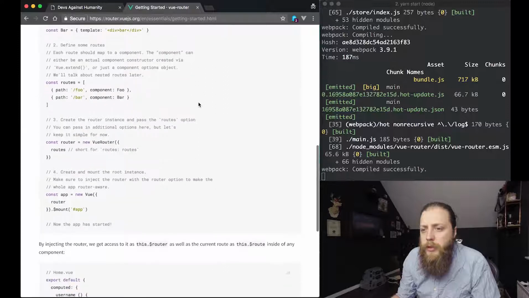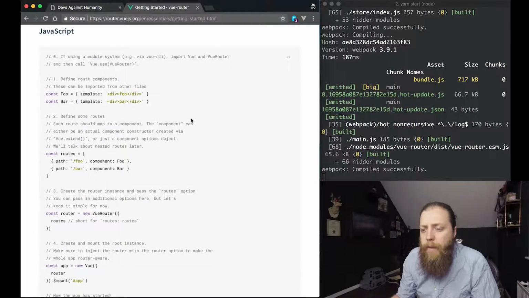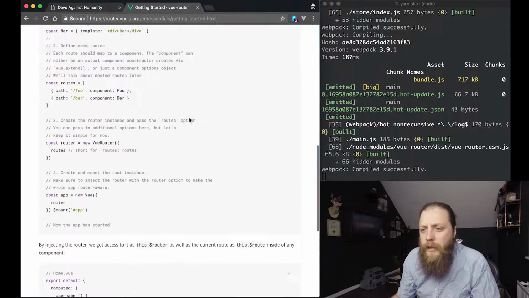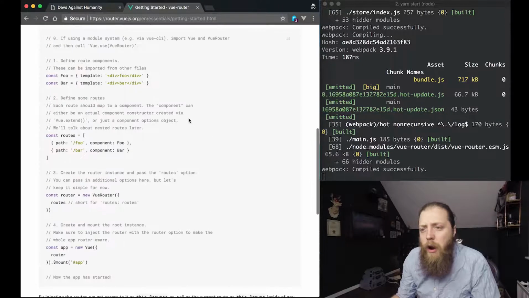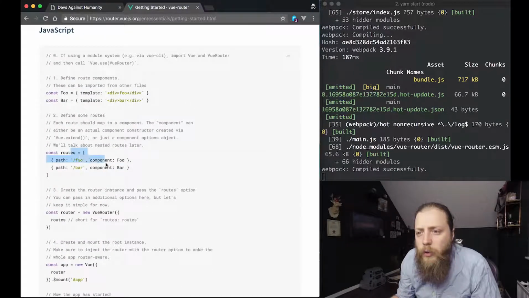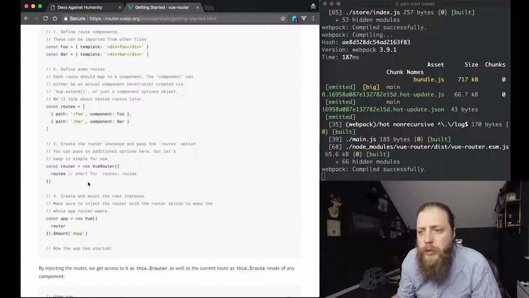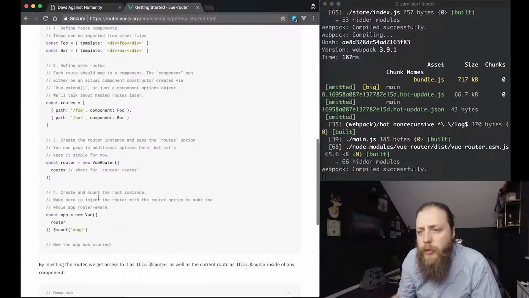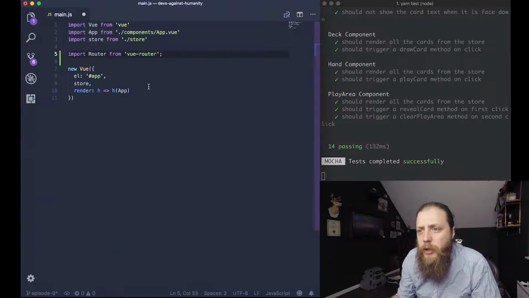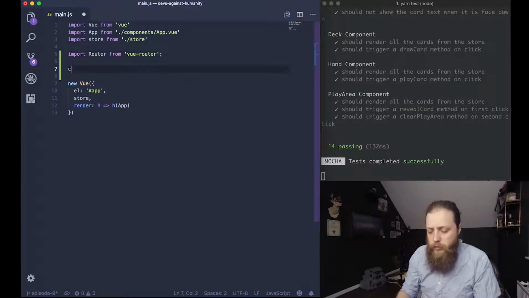That should be good. It doesn't actually. Anyway, let's carry on. So they've got these routes, and then we create a new Vue router with these routes, and then we pass them to the... Right.